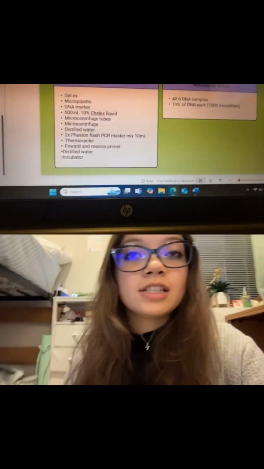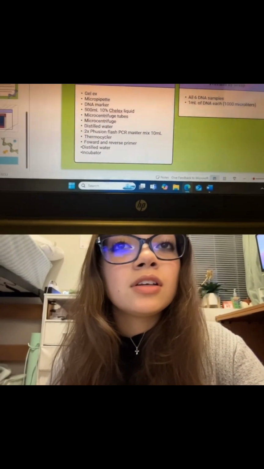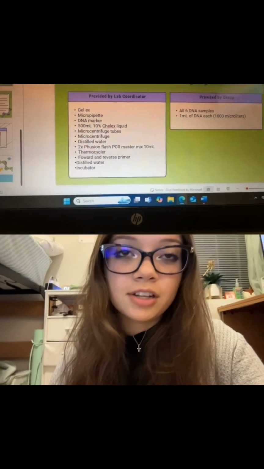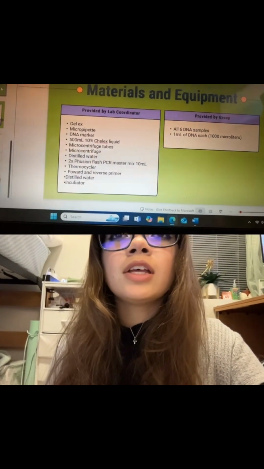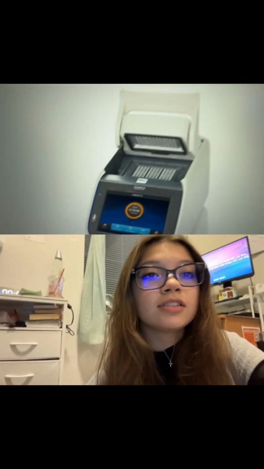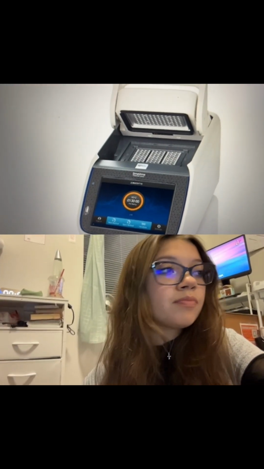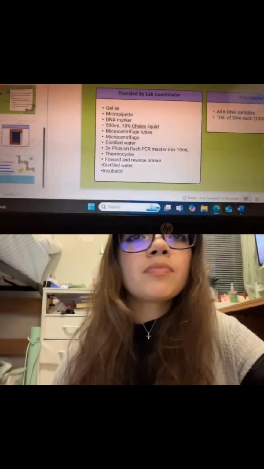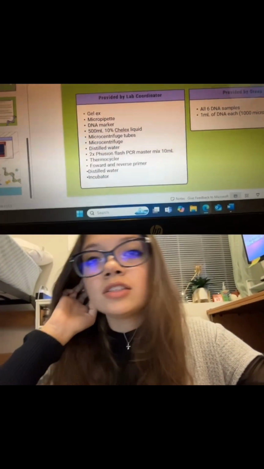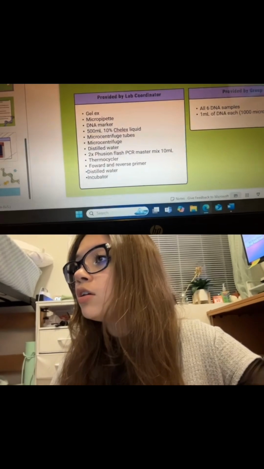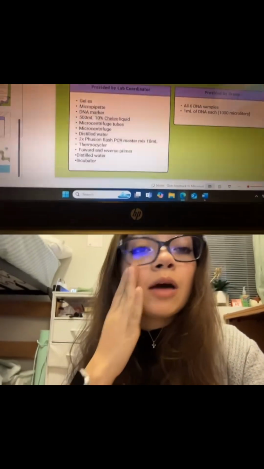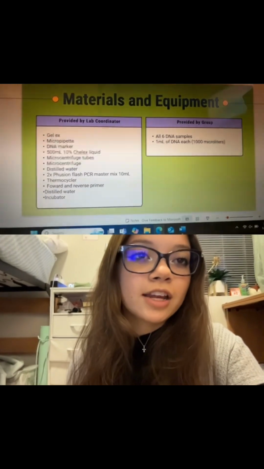And we will need our distilled water and our Fusion Flash PCR master mix, and we will need 10 milliliters of that. We will need our thermocycler, which looks like this, in which we will place our microcentrifuge tubes. And we will need our forward and reverse primer, and we will need an incubator, which looks something like this. And that will all be provided by the lab coordinator.